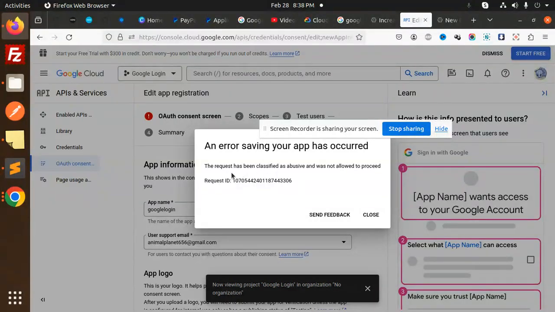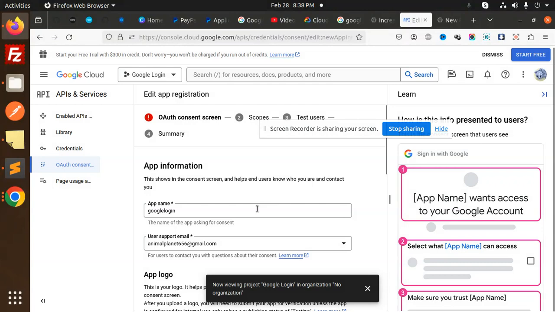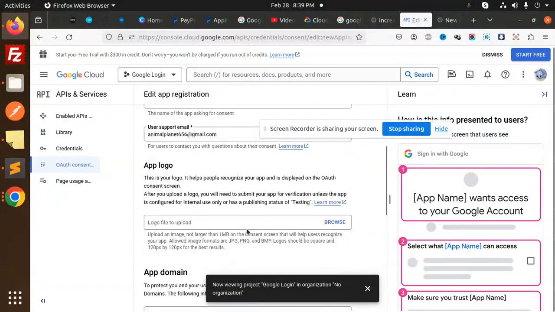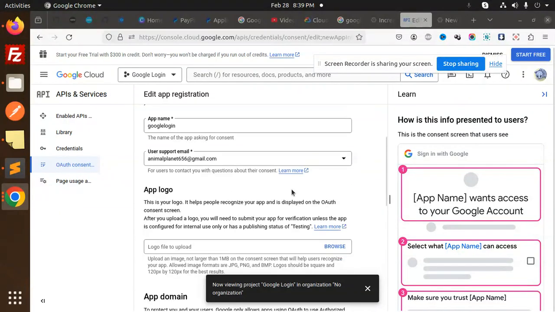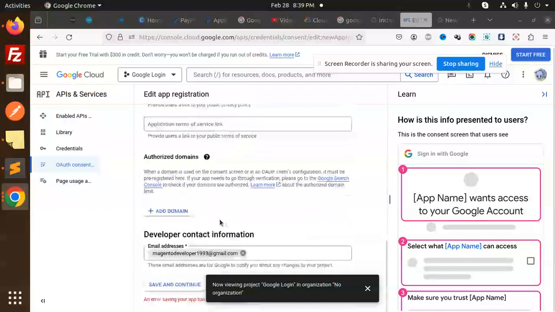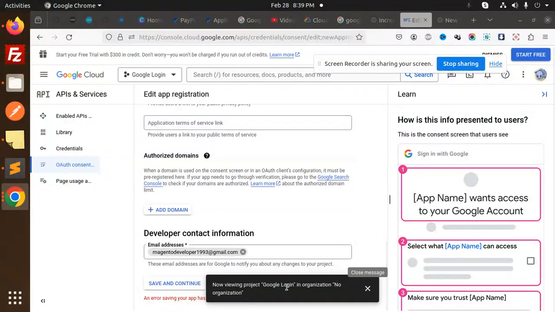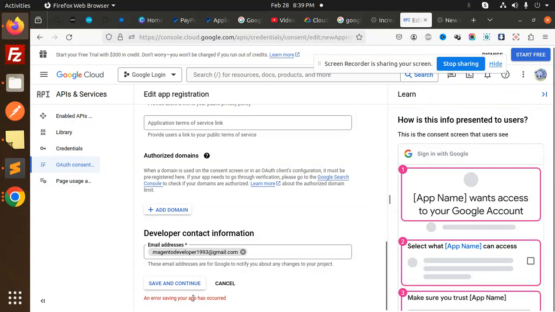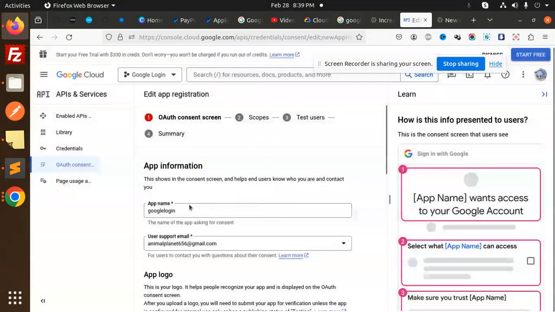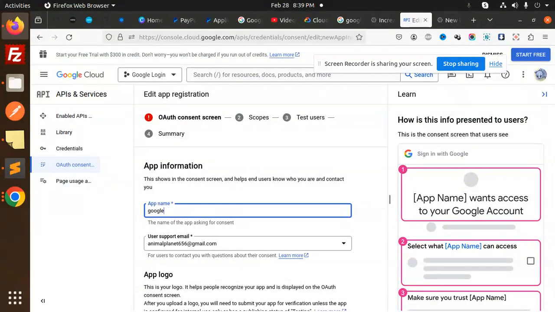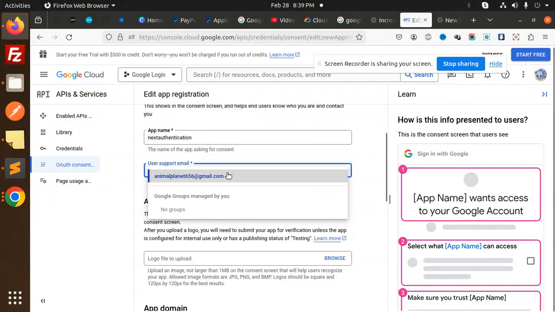Error: the request has been classified as not allowed to proceed, request ID. Close. Why does it say that? Let me check. Save and continue. Request has been classified as an abusive request. Why? So here we can add that next authentication. I don't know why it is showing something.